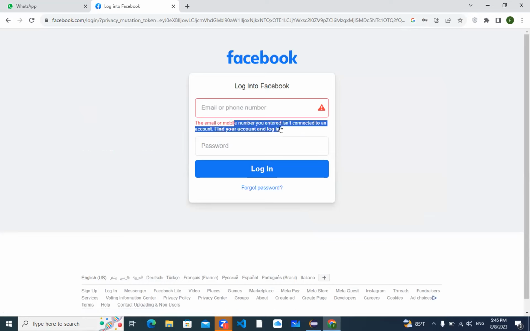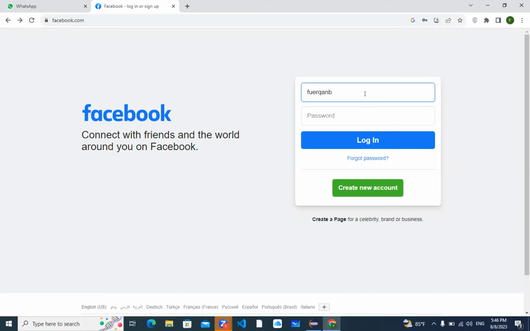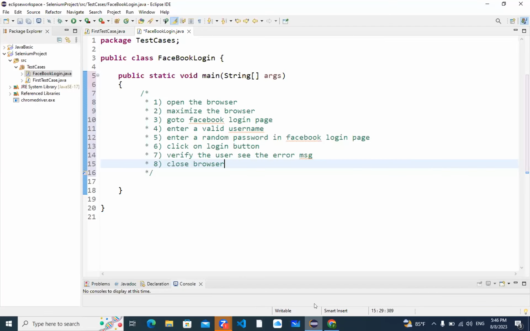The email or mobile number you entered isn't connected to an account. Find your account and log in. This is the error message which we have to verify. So I'll click on the back button again. Now you know the steps. Whatever we have written, it all exists right in this page. So with no further delay, let's begin the code.